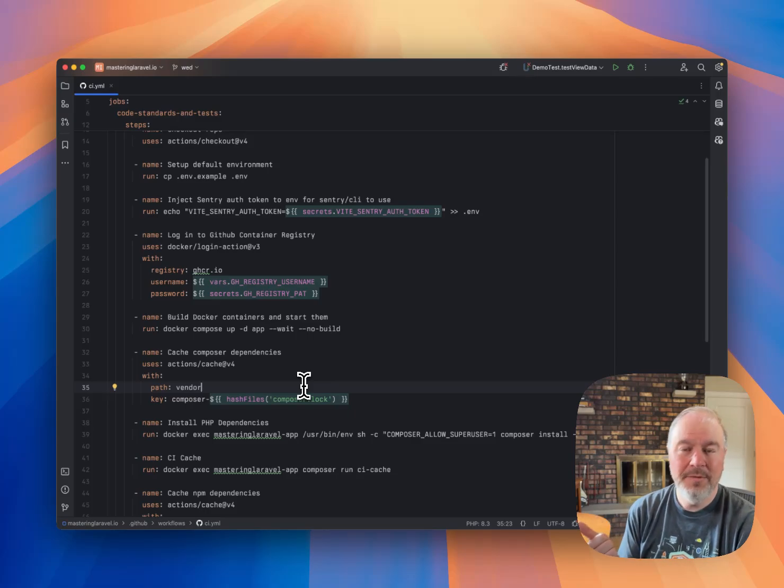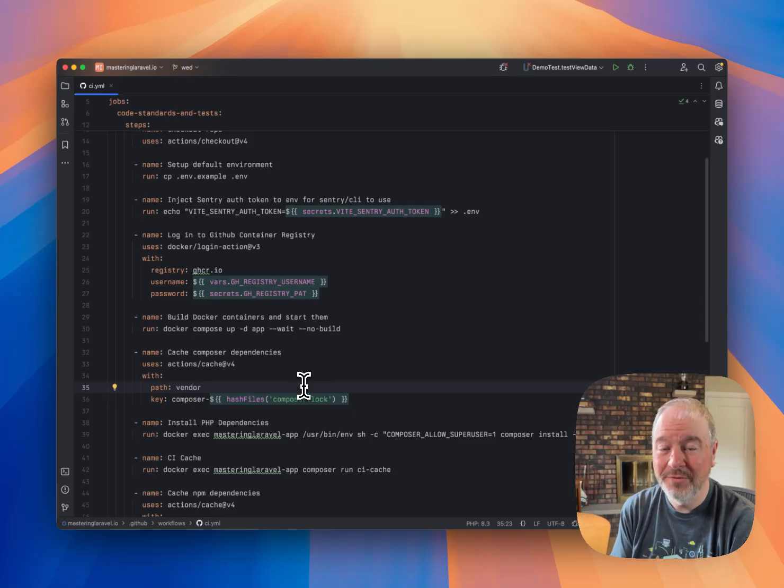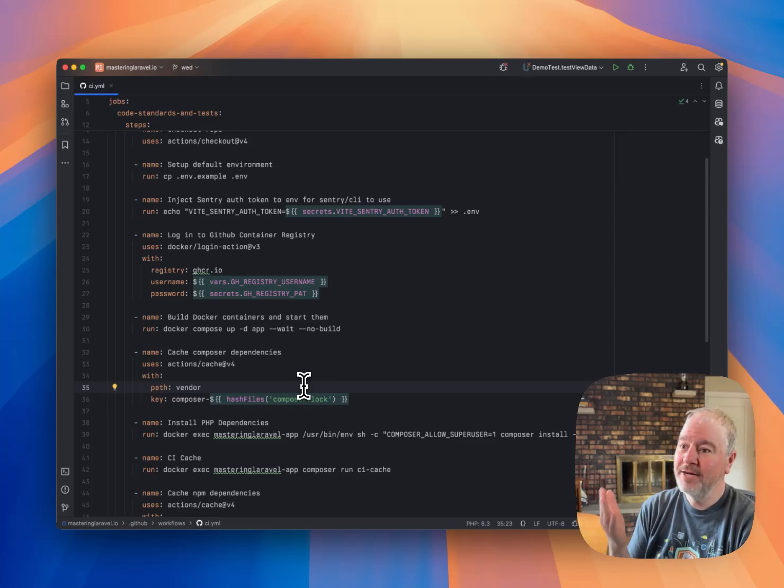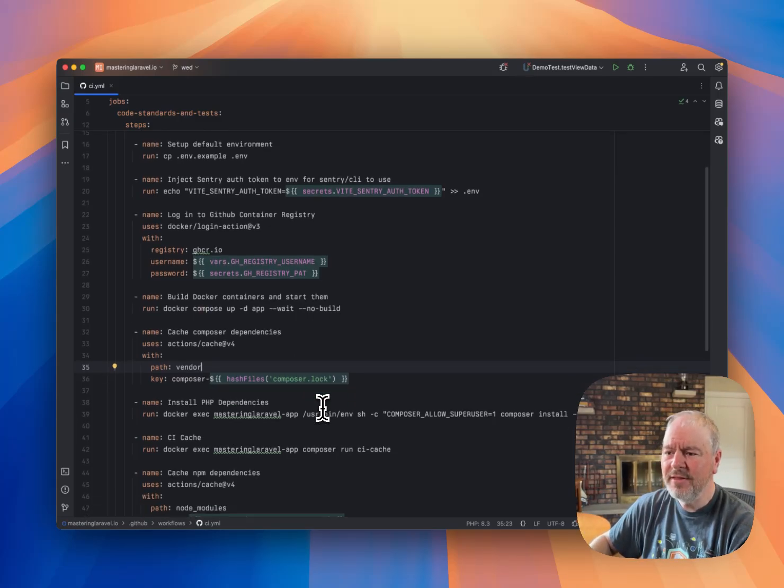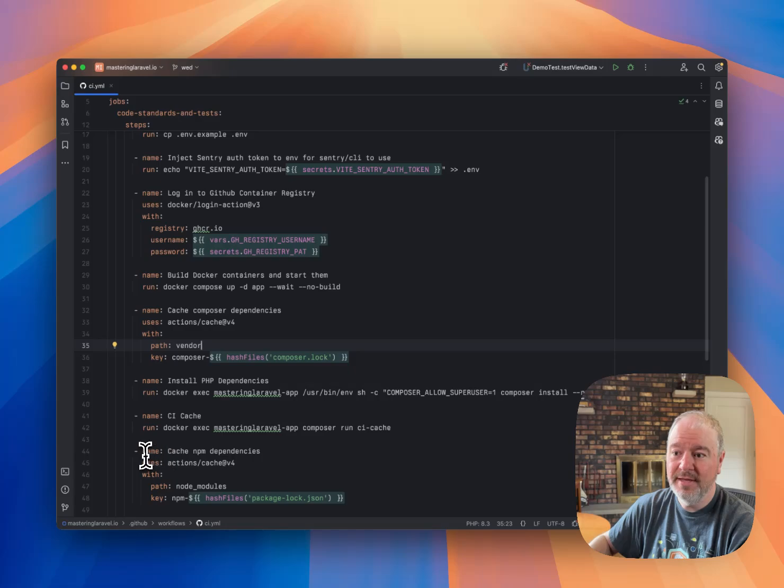So maybe, again, depending on the size of your project, it might take 30, 45, 60 seconds to download all the packages and then to install them. With this cache in place, now it might take 1 or 2 seconds to just validate, yes, what you have in your vendor folder matches your lock file, no more work to be done. The same thing is true for NPM. You can see that down here.